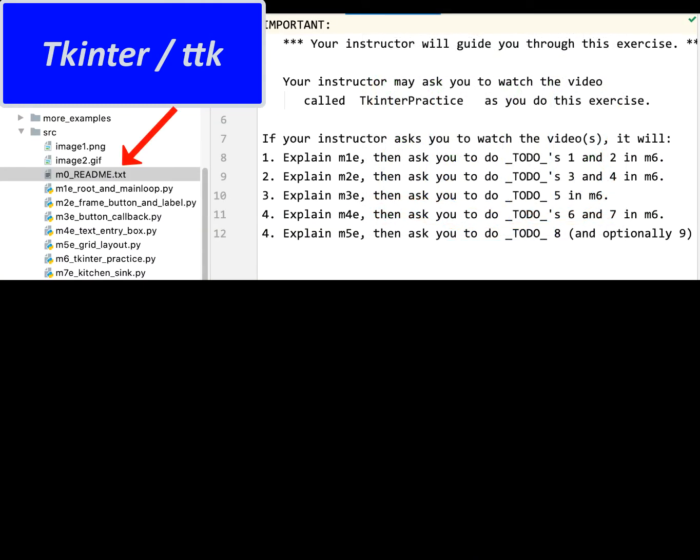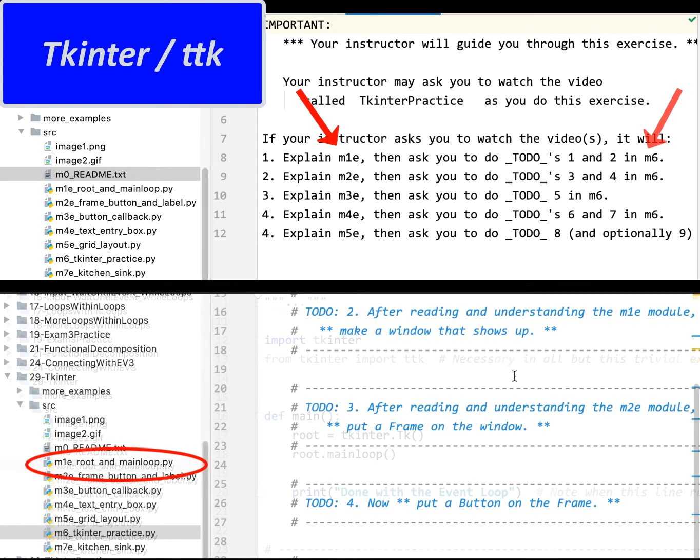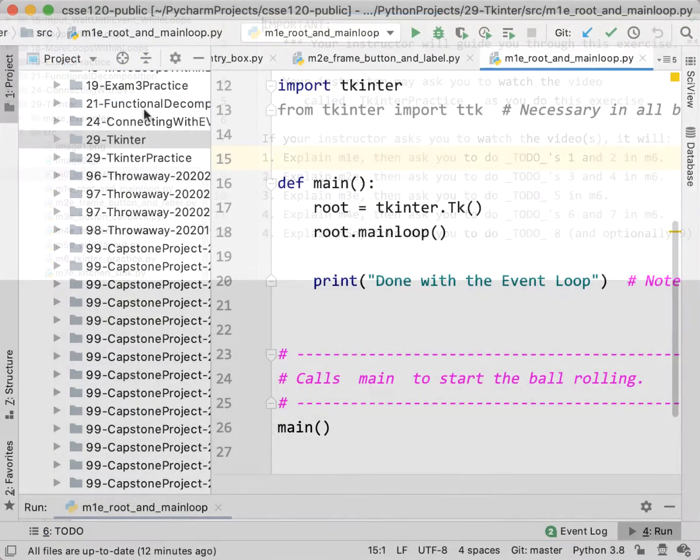Here's how this sequence of videos works. This first video will explain the m1e module, then ask you to do certain to-dos in the m6 module. After you do those to-dos, you should continue with the next video in the sequence, which will explain the m2e module, then ask you to do certain other to-dos in the m6 module, and so on for the remaining videos. Each explains an example that introduces a new Tkinter TTK concept, and then has you practice that concept yourself in the m6 module. Please follow me in PyCharm as this video continues.